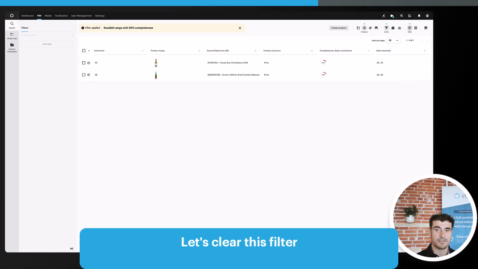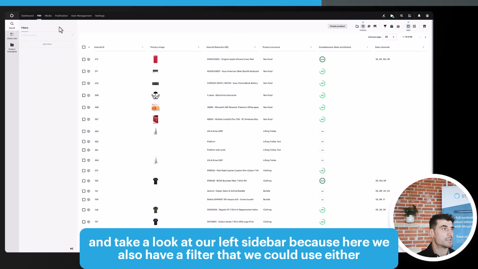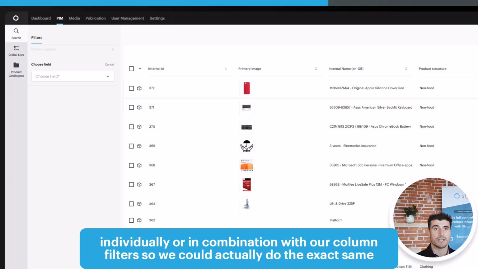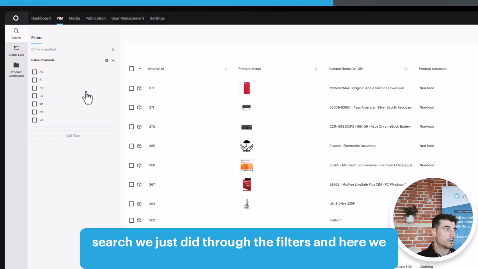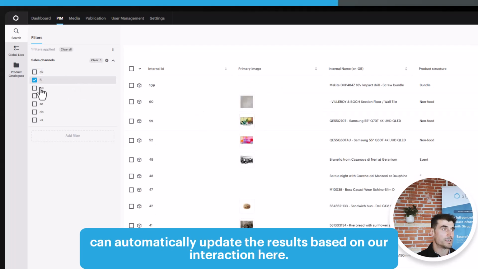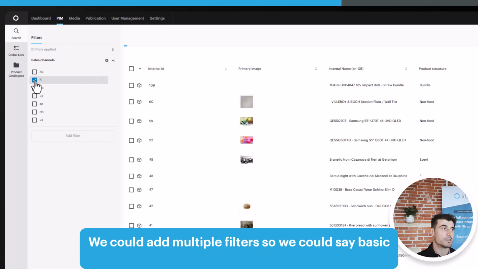Let's clear this filter and take a look at our left sidebar, because here we also have a filter that we could use either individually or in combination with our column filters. So we could actually do the exact same search we just did through the filters, and here we can automatically update the results based on our interaction here.